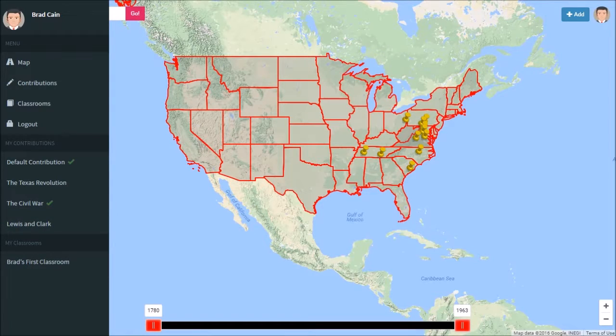What I've presented so far is a general framework for showing historical data in a geographical context, which was our first goal. Now let's take a look at our second goal.